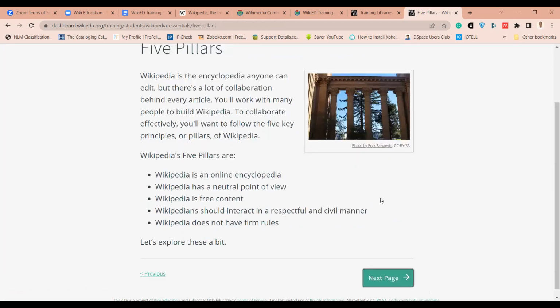So the 5 pillars. Wikipedia is the encyclopedia anyone can edit. That's number one. We should know that, and I already think everyone knows that. But there's a lot of collaboration behind every article. So you cannot just sit and do an article and say, I'll be the only one who will do it and complete it. So normally we do collaboration when we are working on articles. Now you work with many people to build Wikipedia.